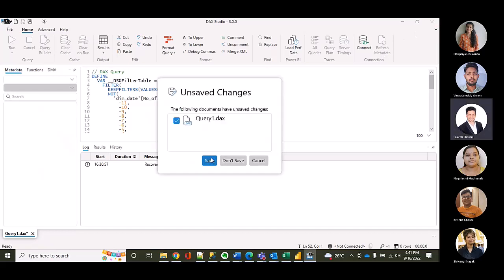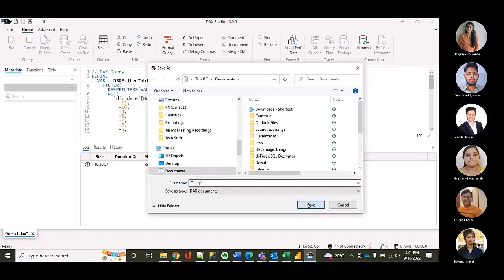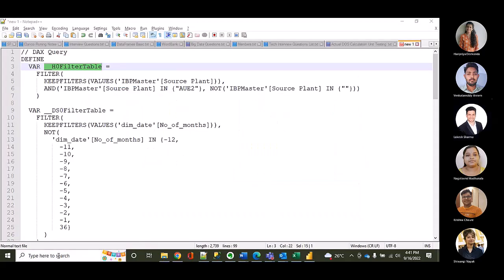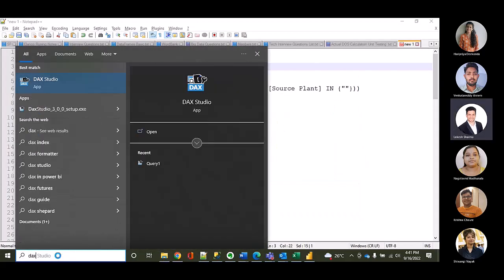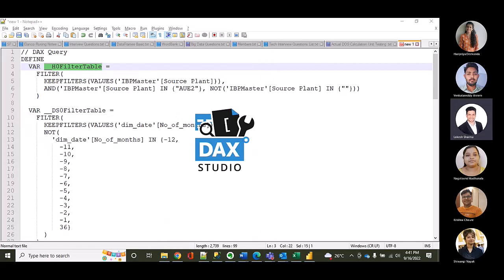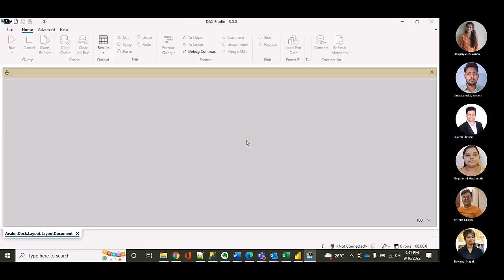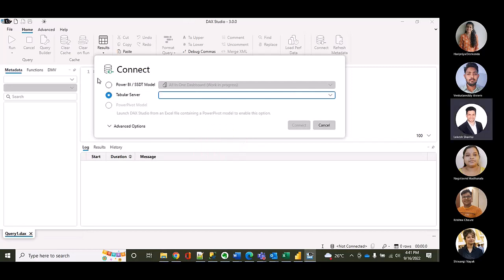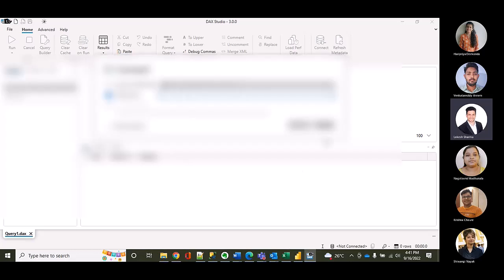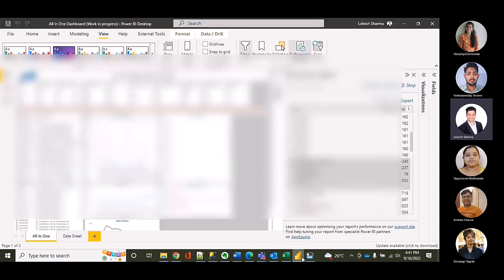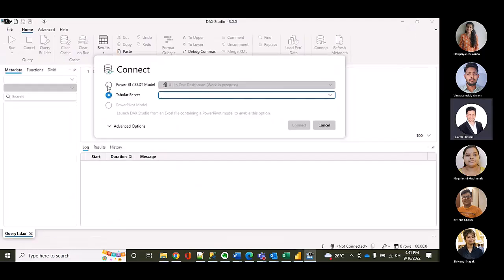So let me close it out and save it. You would have to install DAX Studio. This will be available on the Power BI website. Once you install DAX Studio, it will ask you whether you want to connect to your Power BI report, which is already open. In our case, the report name is all-in-one dashboard work in progress. So you can see that it is able to recognize it.